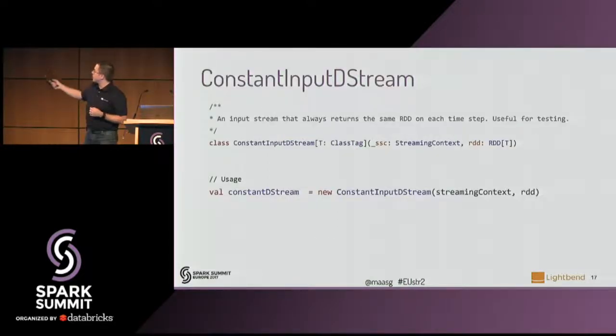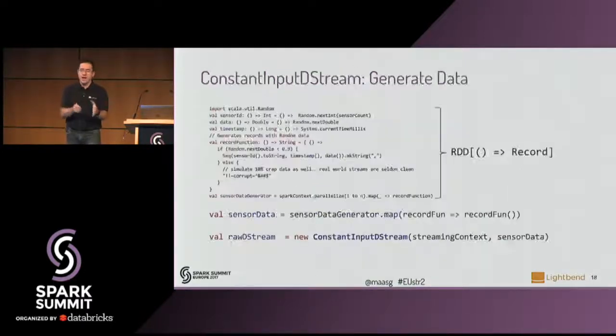And for that, we use a constant DStream. It's a programmatic facility in Spark Streaming that lets you give it an RDD, and you get a DStream out of it with the same values every time. And then we directly say we discard this, because what do I do with the same values every time? Well, the trick here is it's the same RDD, but it doesn't have to be the same values. We can have RDDs of functions that are generating data.